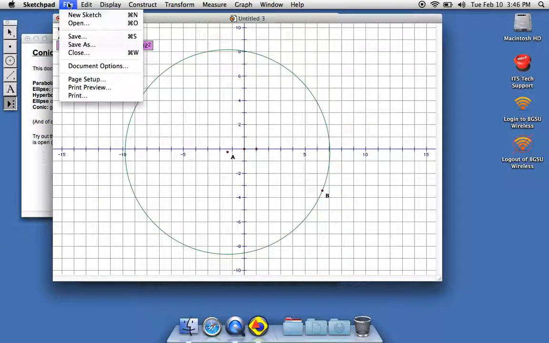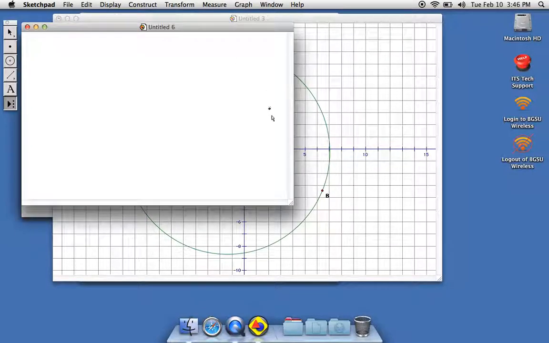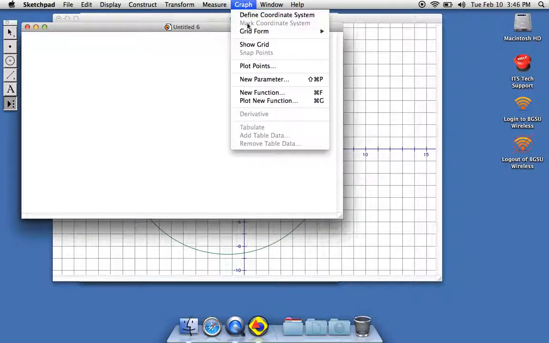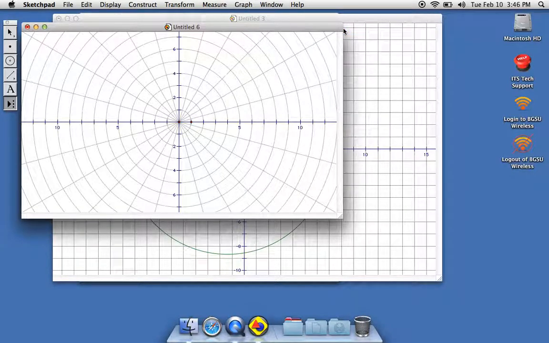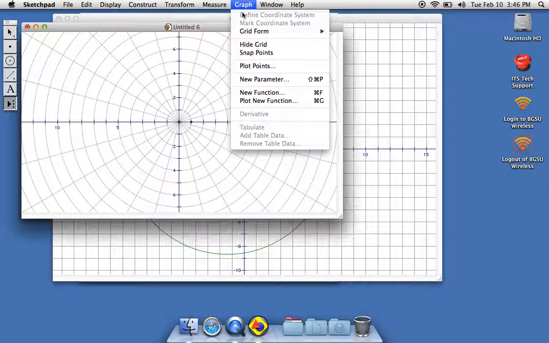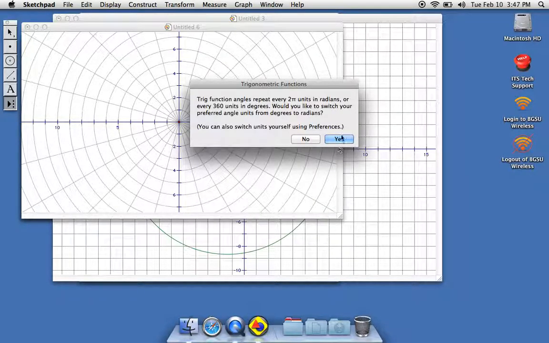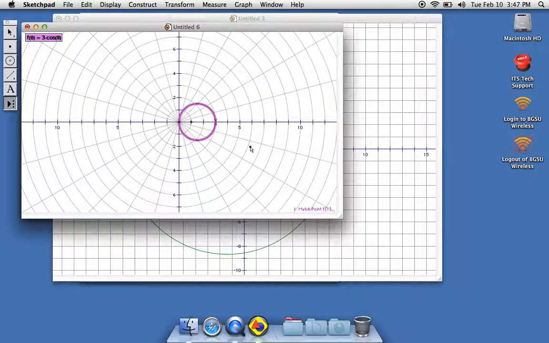And the last thing that we want to show you is if you open up a new sketch, make it bigger, you can graph in the form of a polar grid as well. And you can go up to graph, plot new function. So you can plot any function that you want to see in the polar form. And we're going to put in 3, go to functions, cosine, values, theta, and then press OK. Press yes, and then it'll show you what this looks like in polar form.